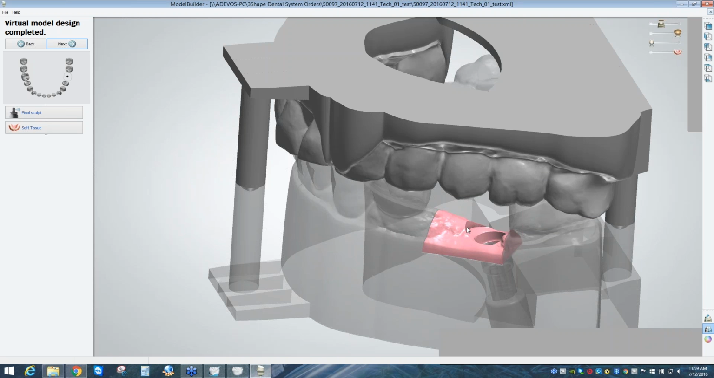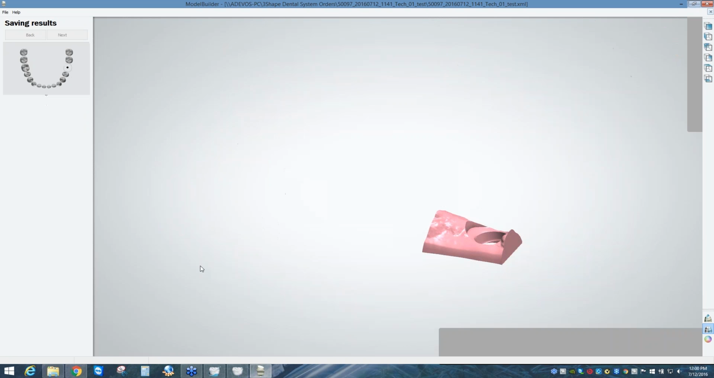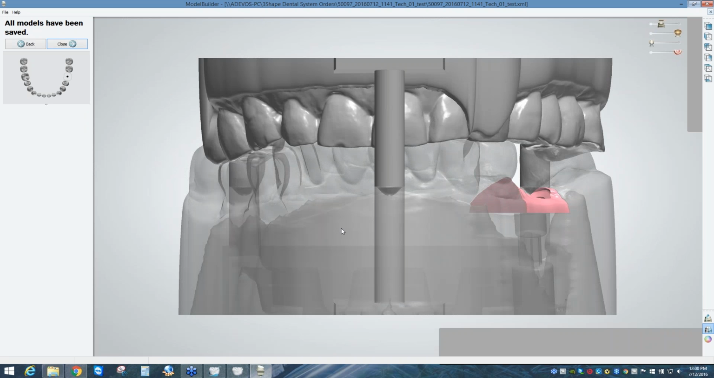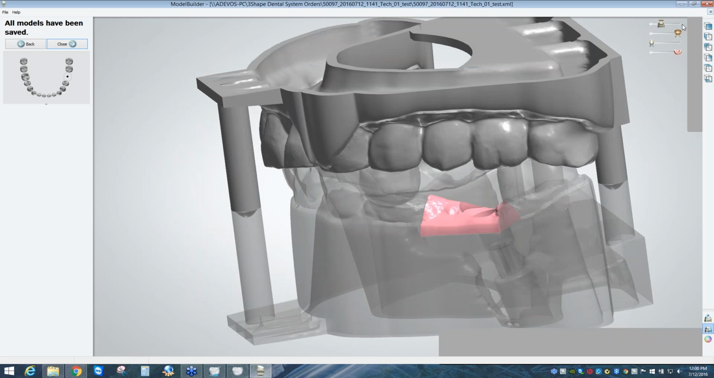So I'll just hit next, and it'll hollow out our model and complete our design. Okay. Now that that's done, we see our final model shapes with them hollowed out.